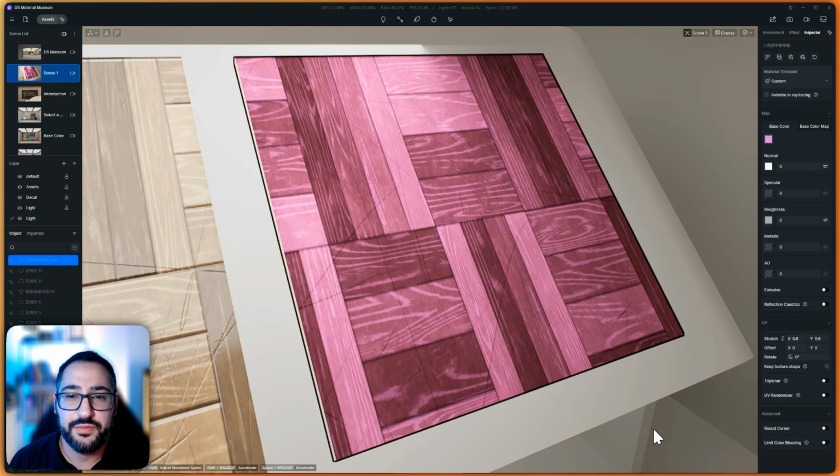A beautiful material is the foundation of a beautiful rendering. Without a good material, your rendering will never look good. So let's talk about the components you need to make a good material. Let's get started. I often find that beginners will always just upload a texture and just call it a day.